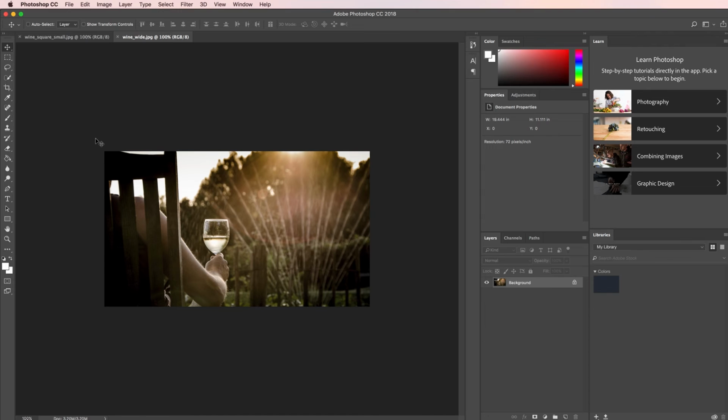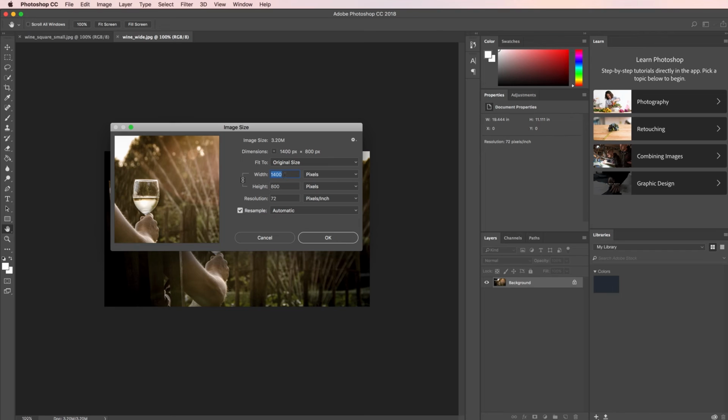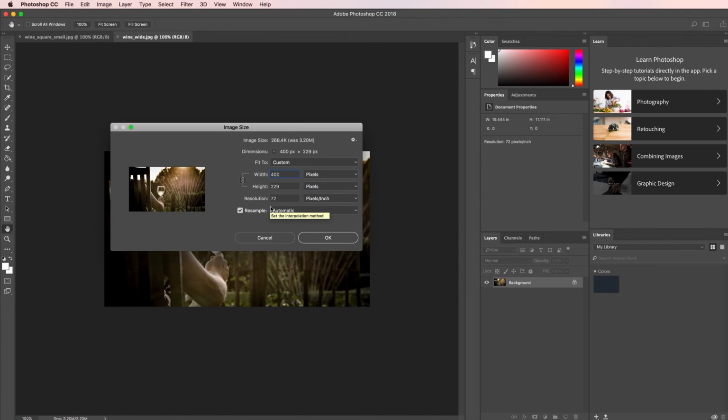And I'm going to open up image size once again. Now we can see our wide image has dimensions of 1400 by 800, obviously much larger than our 400 by 400 widget. Now we don't want to size the widget up this large, we just want the ratio to match. And what we can do, since we know that our widget is 400 by 400, I'm going to make sure our dimensions here are linked, as we can see by this link icon here. And I'm just going to type 400 in the width box. And as I do that, you can see our height is automatically changed to 229. Same ratio, just smaller size.